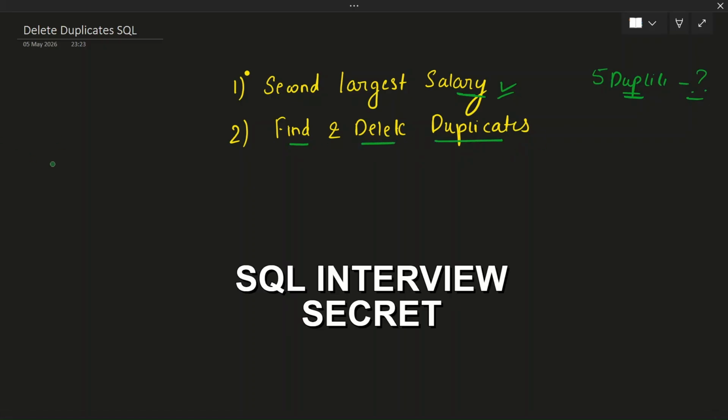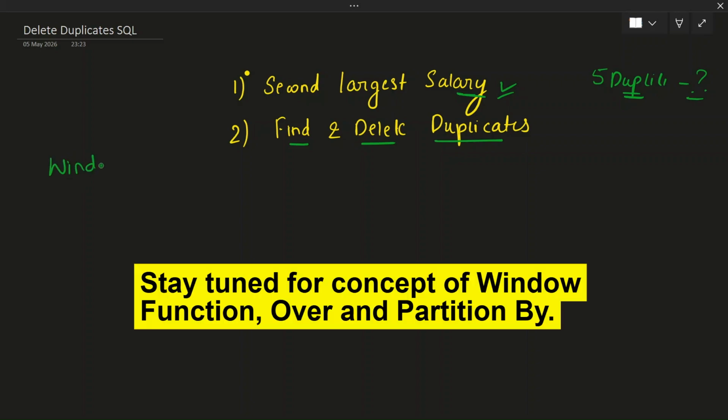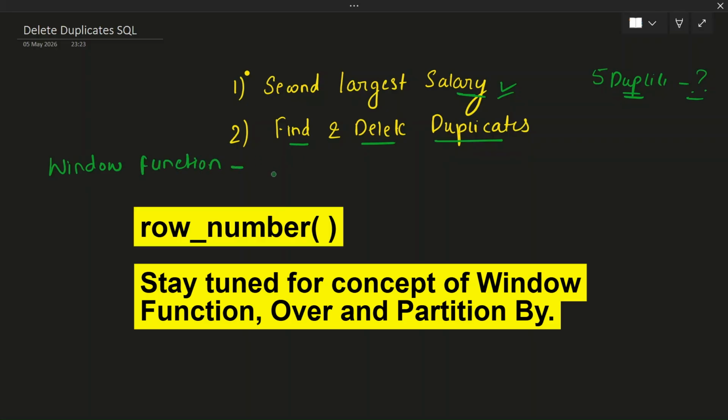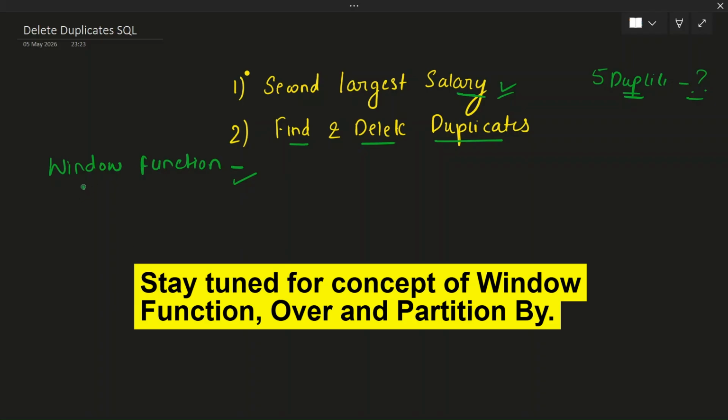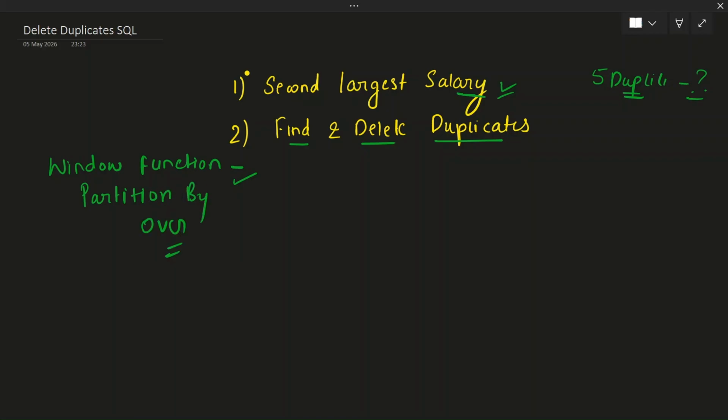We will be seeing the concepts very clearly before proceeding to the SQL query because it's very important to understand the concepts. In this video, I will be teaching you the concept of window function with the help of proper visual examples. Then the type of window function that we will be using in this particular video. Then we will also be discussing PARTITION BY and OVER that we use in window function. But before that, let's proceed step by step.